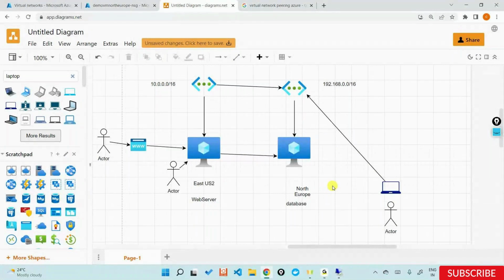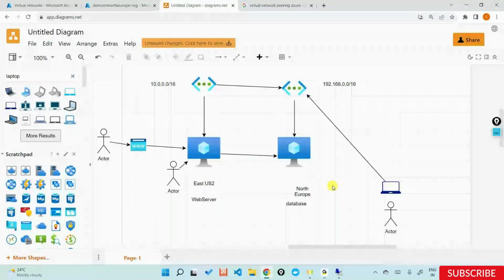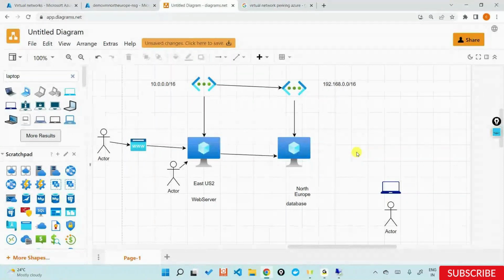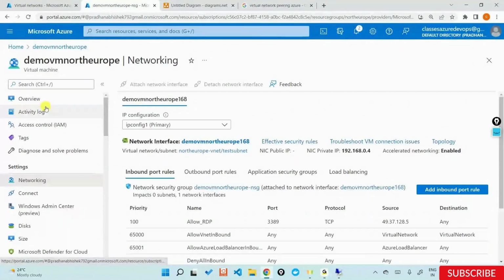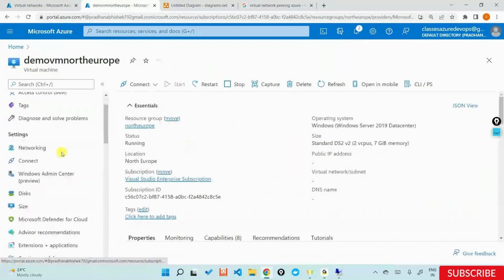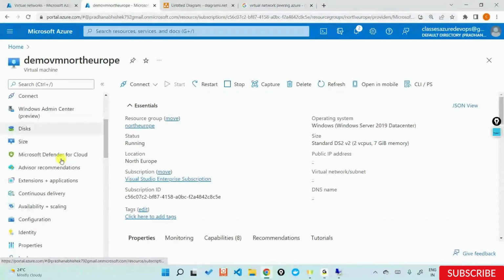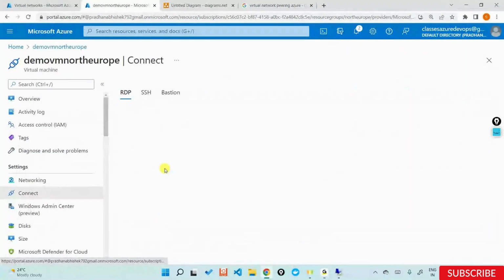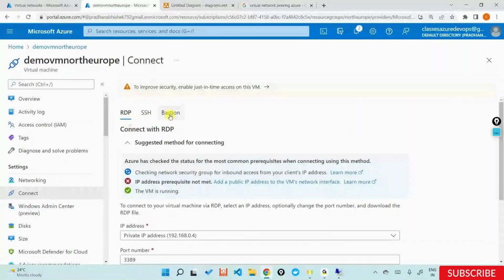Actually, you do not even need a public IP out here if you have established a VPN connection already. But in this case, there is no VPN connection. I at least need one particular public IP or something called a bastion host. If you don't have a public IP, just scroll down. There is something called Connect, RDP, SSH. There's something called a bastion.